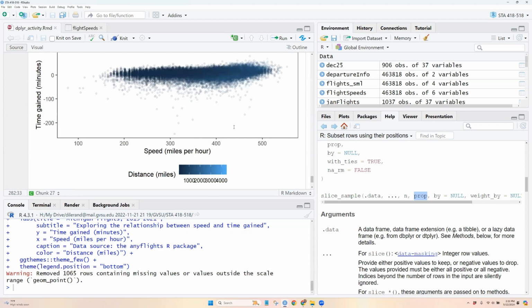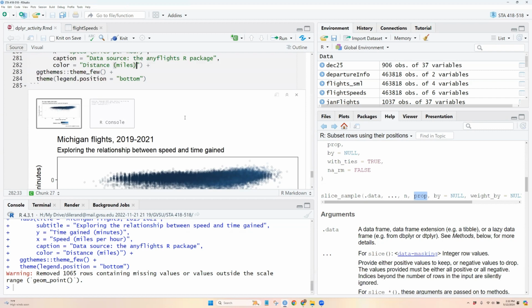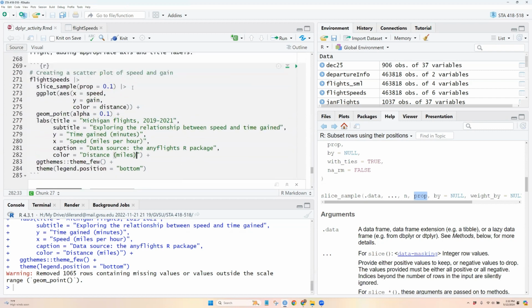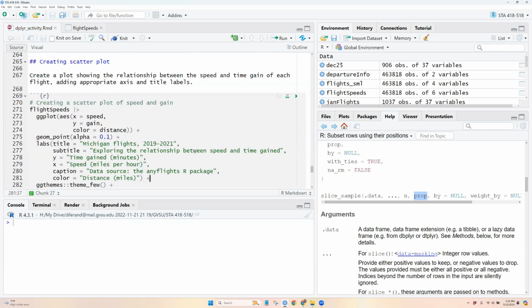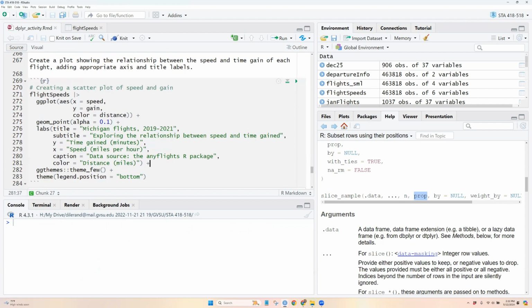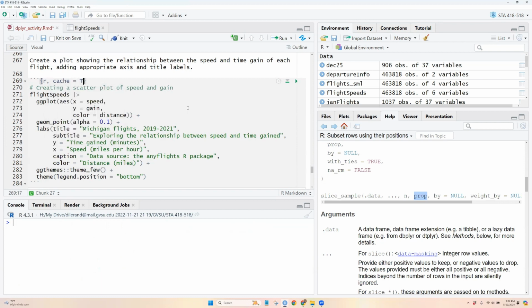All right. And then, yeah, this looks like our final plot. So let's get rid of that slice sample portion that reduced the size of the data. Okay. And then what we'll do is we'll also use this code chunk argument, cache equals true.